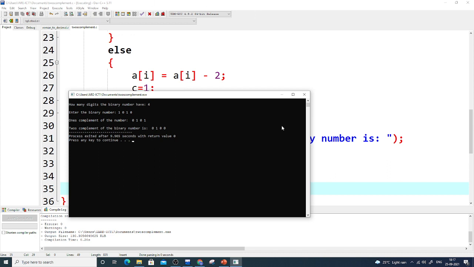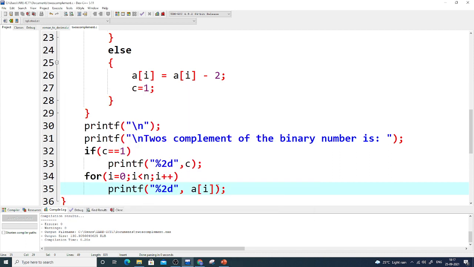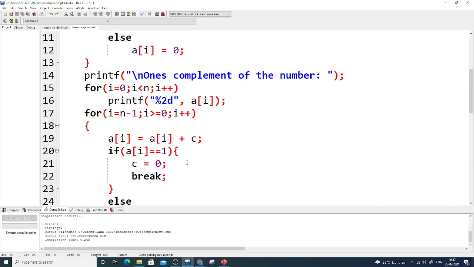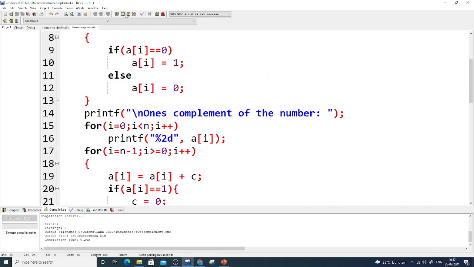Let us check the logic once. Okay. Now carry is equal to 1. Okay. Let us go for another test case.